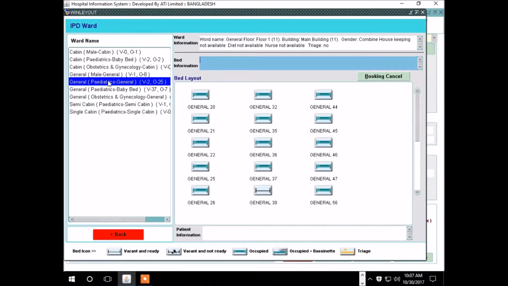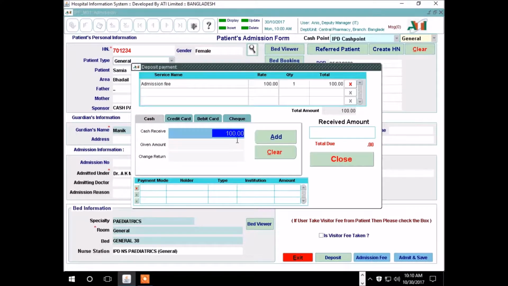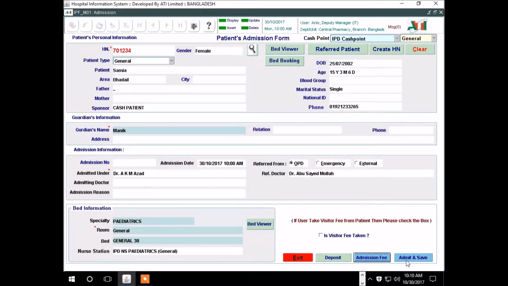Now I am going to this pediatric general option, and from there selecting this general 38 bed number for my patient. Here you can see all the bed related information of the patient has appeared here. Now going to this admission fee option. This form means that the patient needs to deposit a certain amount of money for admission. Here it is 100. Here I am adding the money. Now closing it. Now going to this admit and save option.